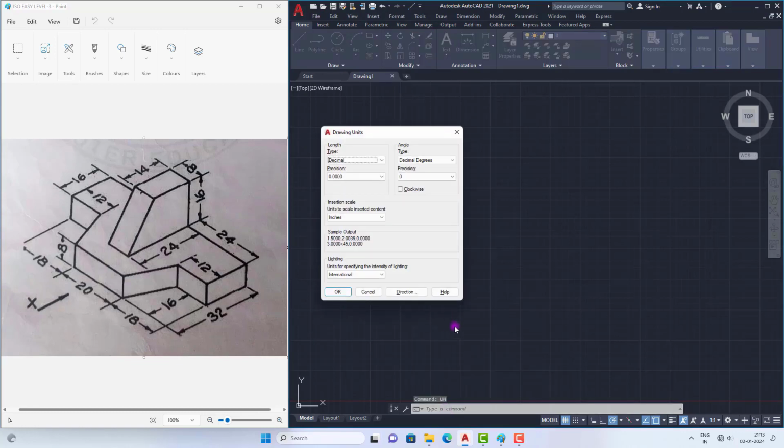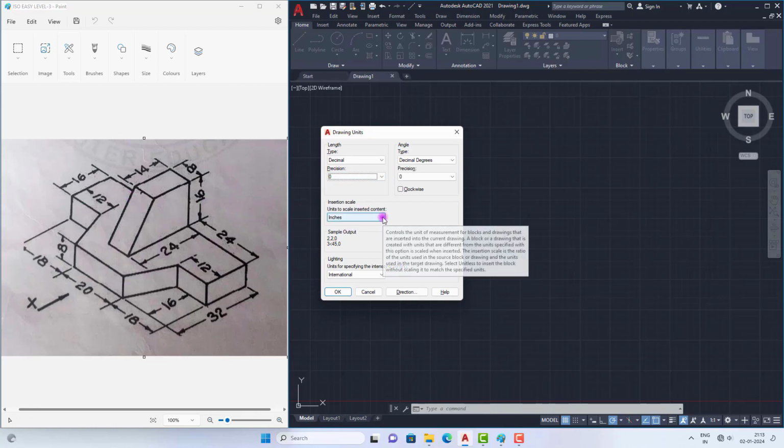Now a dialog box will open like this. I am setting this precision value to 0 because there are no decimal values in the diagram, and I am setting this insertion scale to millimeters. And I am clicking OK.